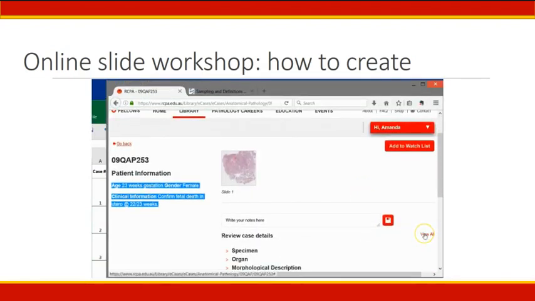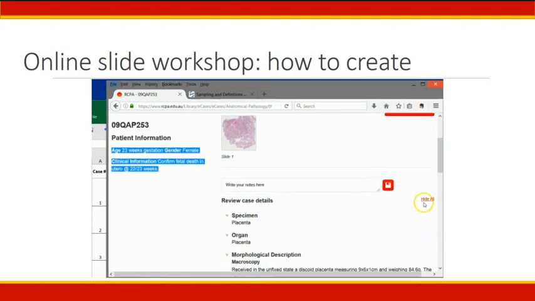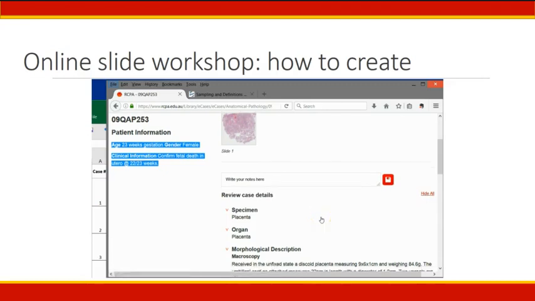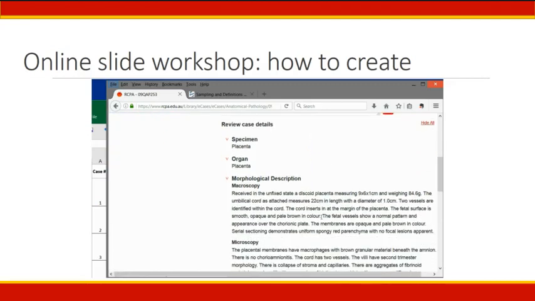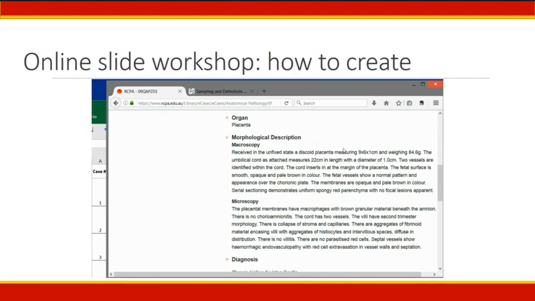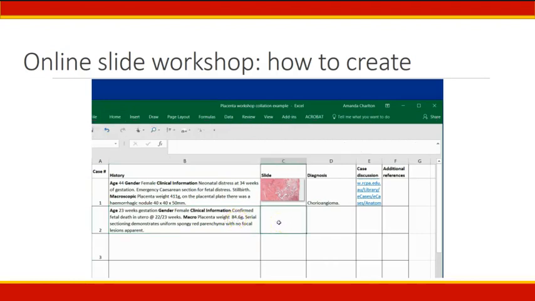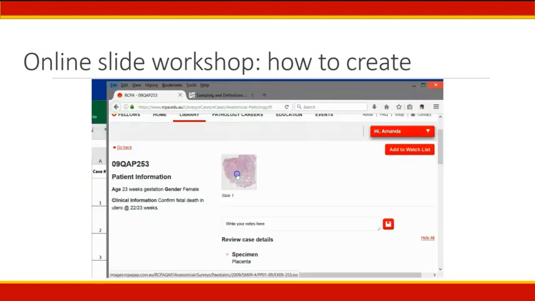Next I create the thumbnail. Go back to the eCase. Now I want some macroscopic description. Back in the eCase, I open up the Show All tab, copy the relevant data into the workshop spreadsheet, and paste it up here into the history box.